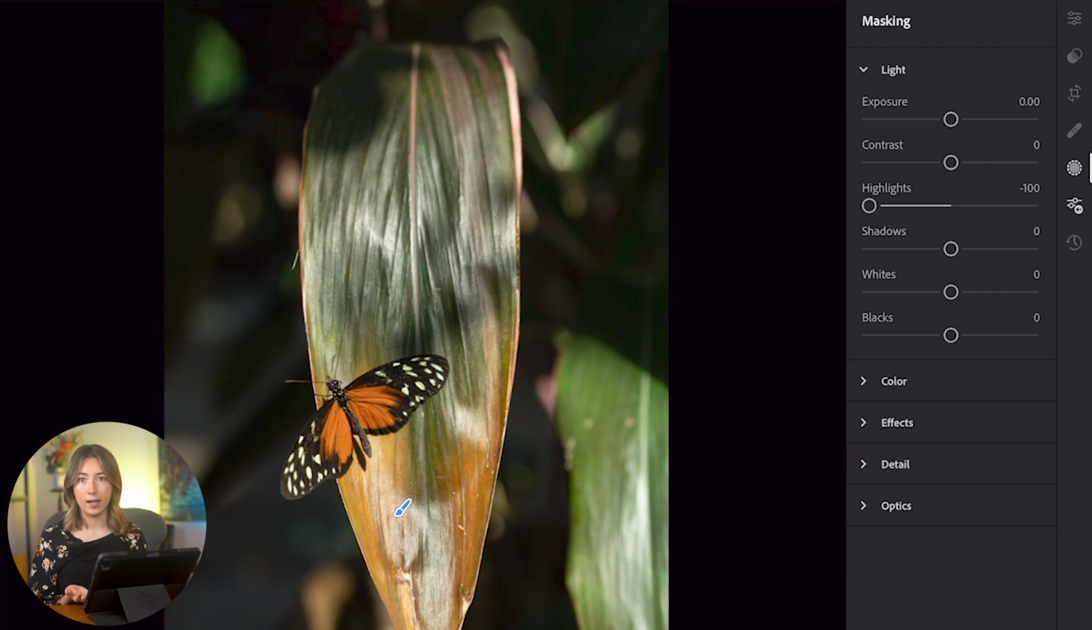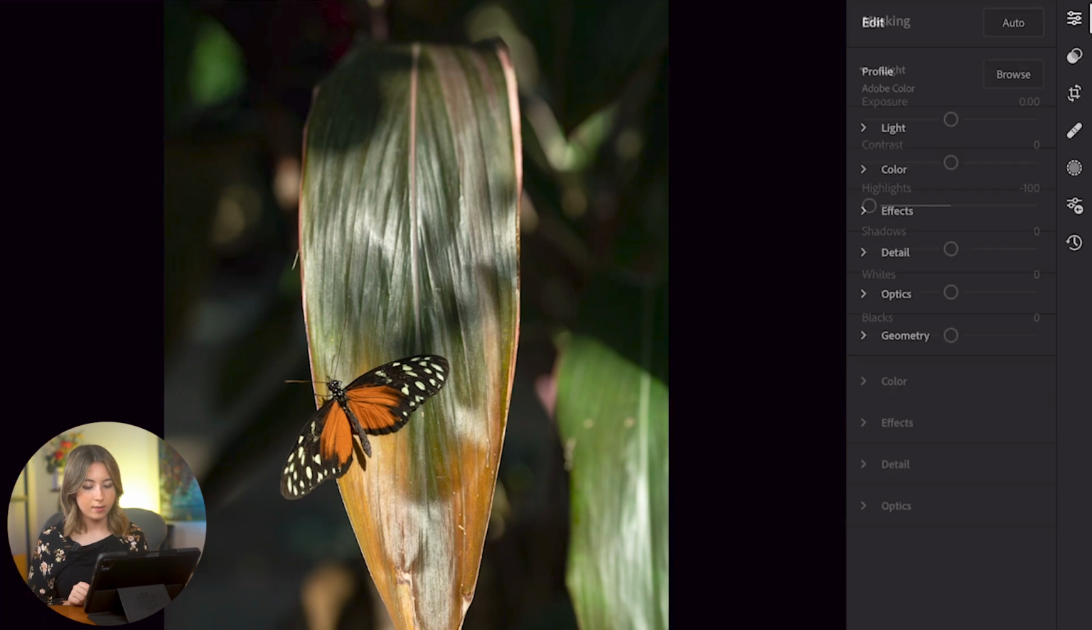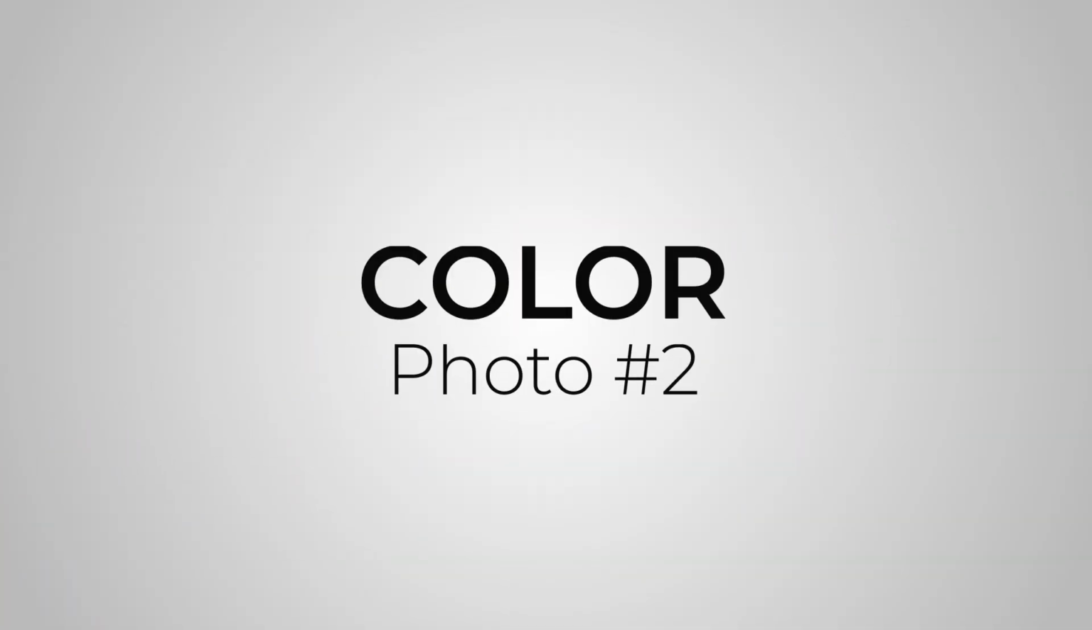I'm lowering the highlights on the leaf so that they don't guide the eyes away from the subject, which is the butterfly. So I think for now, unless I notice something later, I'm going to close the light tab and then move on to the color.